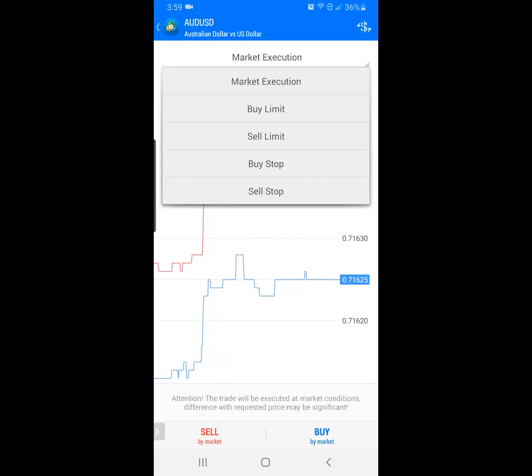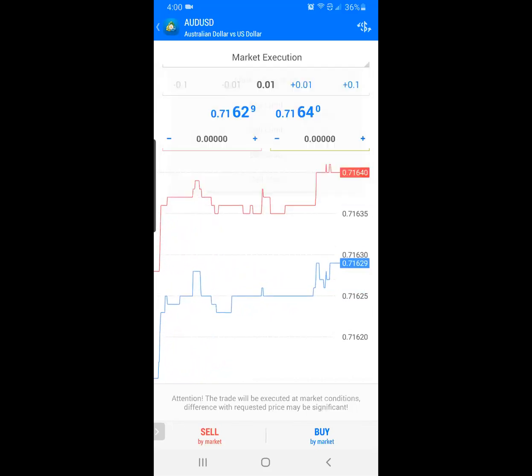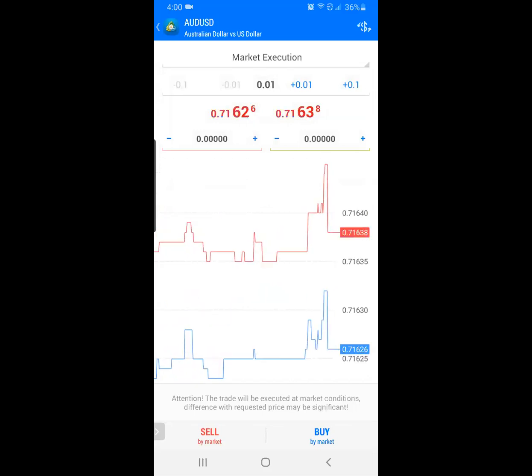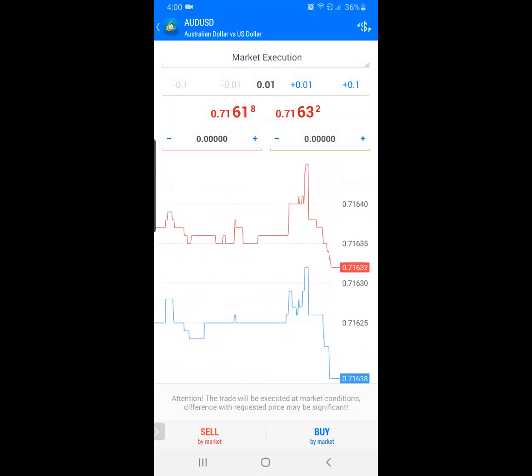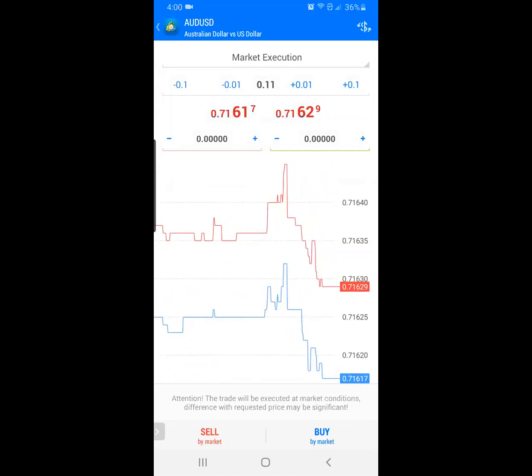But for the most part, you're probably going to use market execution. When you do receive your signals, it will let you know whether it's a market execution or otherwise. So for now, we're going to do market execution. The next piece of information is the lot sizes. When you open it, it'll probably be at a standard lot, which is 1.01.